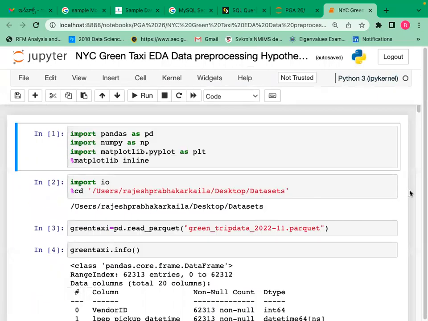See, this also we have done, New York Green Taxi. You remember? We have done New York Green Taxi, which is purely live data, real-time data.